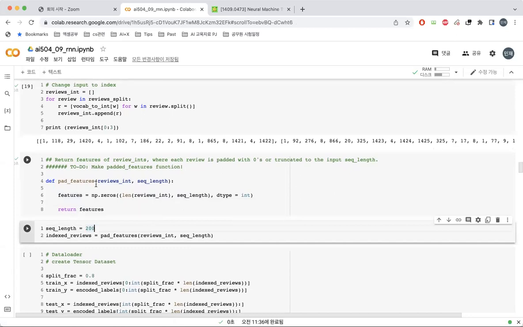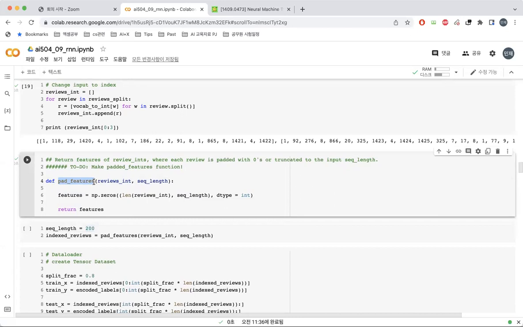After inputting the review into this function, the processed input should have a form which is optimized for processing in a batchwise manner. By padding it, all batches have the same length.